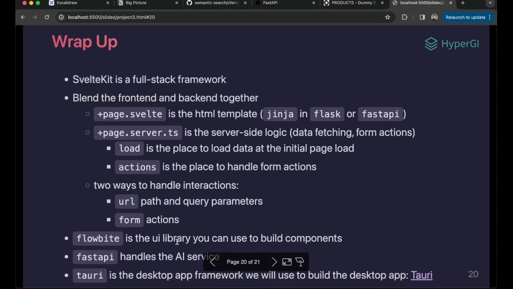And Flowbite is the UI library you can use to build components. I showed you, right? You search on Flowbite, you copy paste, you change the main variable. And FastAPI handles AI services. And Tauri is the desktop app framework you could use. If you have this app already, you use Tauri to convert your website as a desktop app or mobile app.